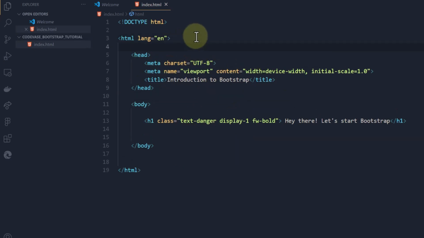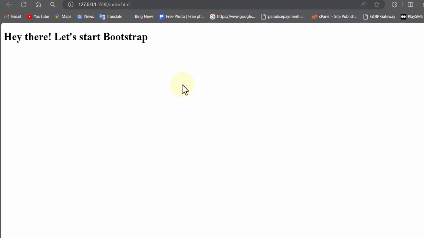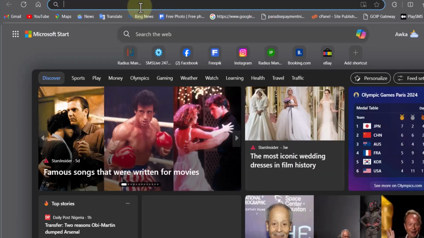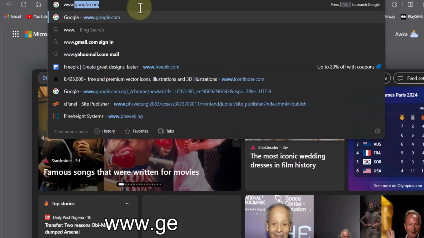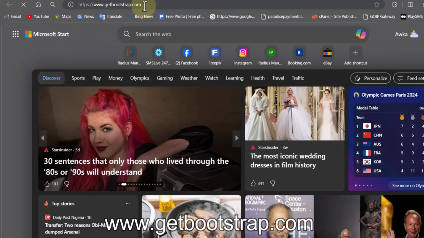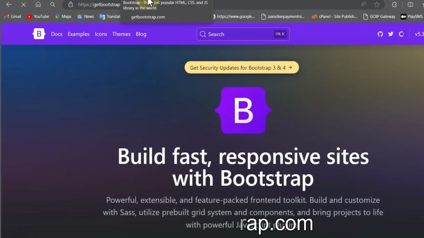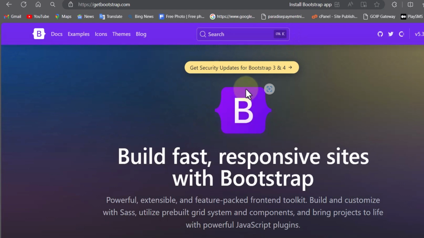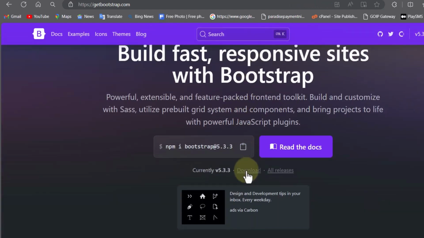Alright, so to get Bootstrap, what I'm going to do is this. I'm going to visit www.getbootstrap.com. That's all. Getbootstrap.com. Then in this web page here, I'm going to scroll down and click on download.